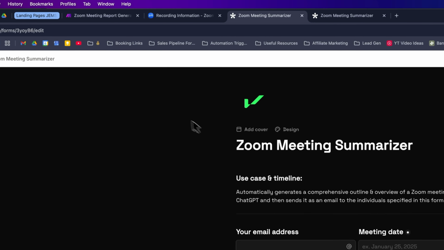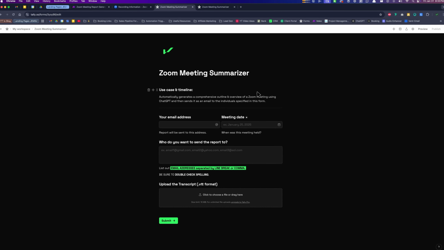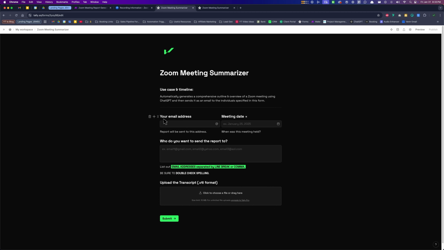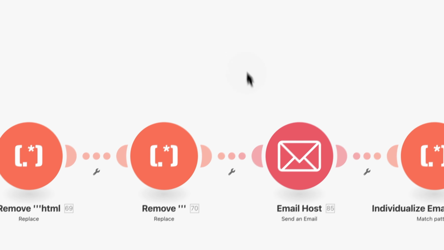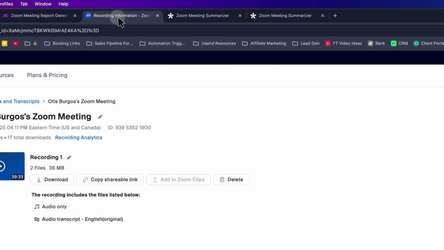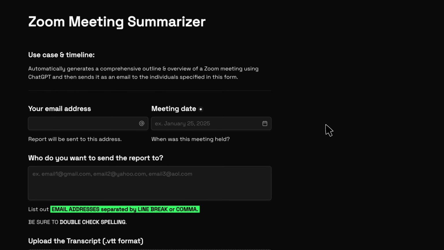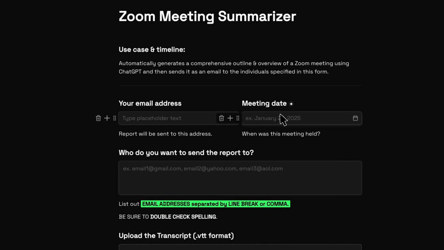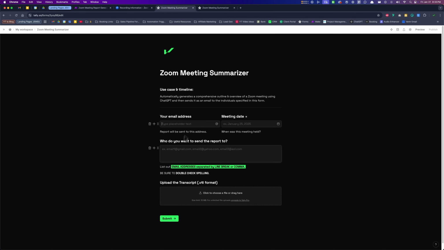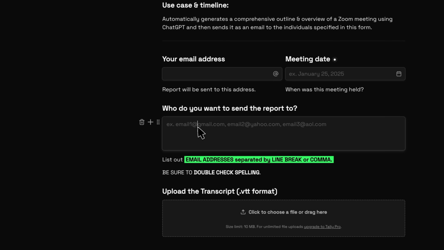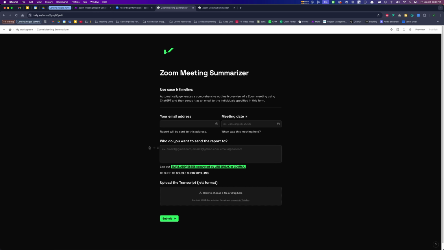Cool. So the Zoom meeting summarizer is what I call this form. Very simple. I just have an email address box, so that this is essentially what is going to be this right here, email host. So a designated email address that we want to specify. In this case, it's myself. So I would put my email address here, the date of the meeting, when was this meeting actually held? Who do you want to send the report to? And this, you would list out the email addresses of the individuals you want to send the report to. It can be as many as you want, really, just separated by a comma or a line break. Doesn't really matter. The automation will identify emails and split them accordingly. And then, of course, you upload the transcript file right here and submit.